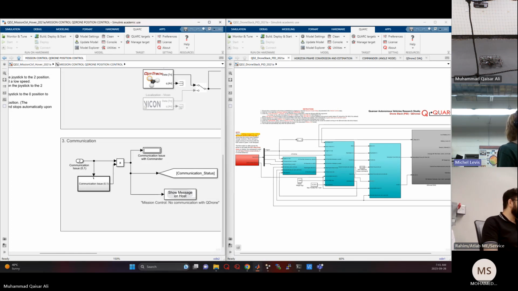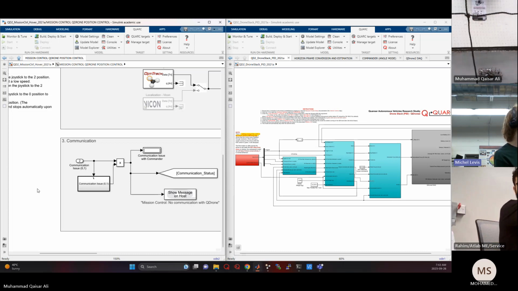Is your drone in the center of your workspace? Yeah. Okay, and the camera is facing away from you, right? Yes. That's good. It's in the center. If it wasn't in the center, that just means that when the controller runs, it wants to go to the origin first, right?